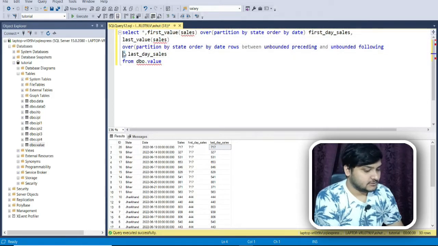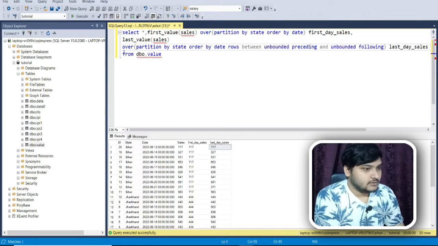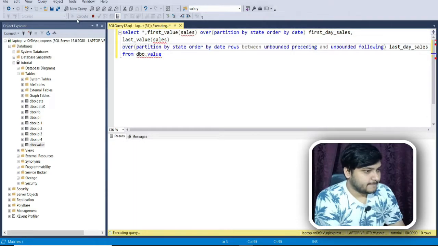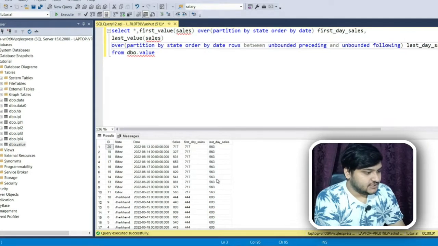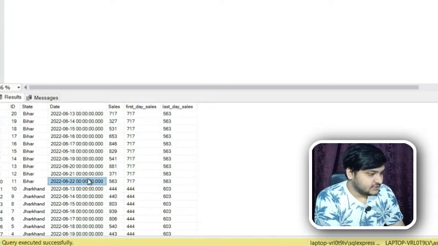Okay, great. Let us execute this code, and you can see we have got the correct answer here. So for the last day for Bihar, 563 books were sold. On the last day, we have got the last day sales as 563.